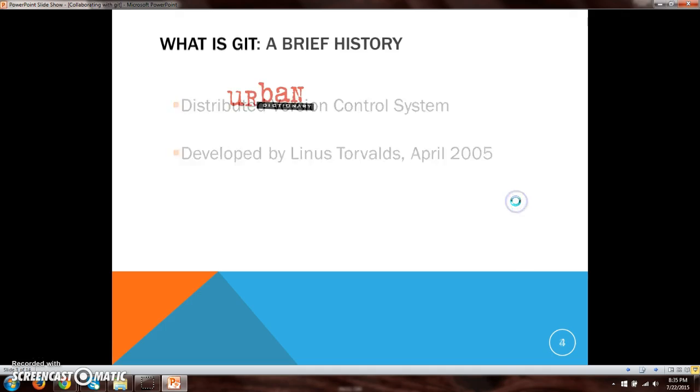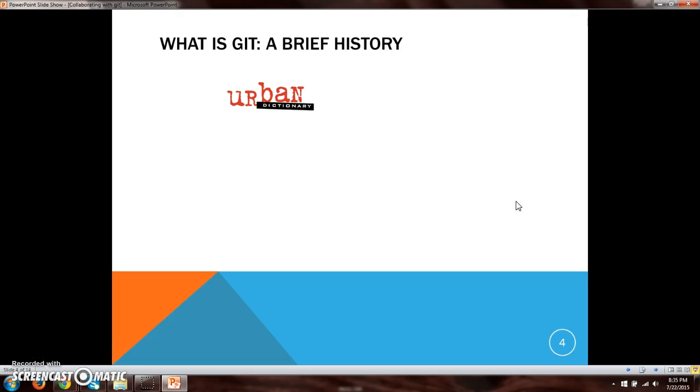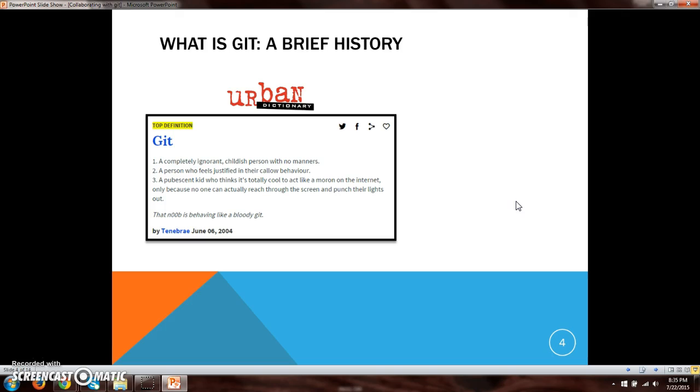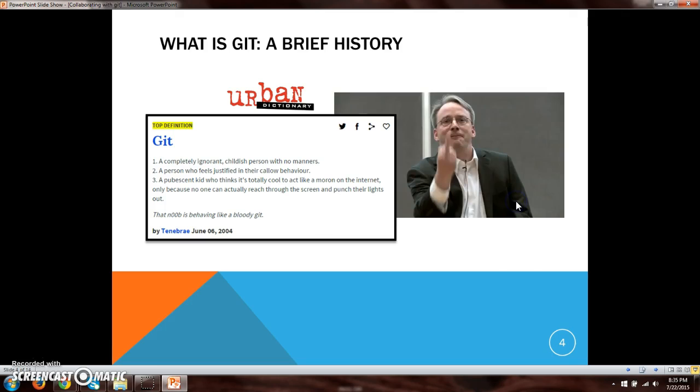He's been quoted as saying that he always names his software after himself. Git is British slang for a completely ignorant, childish person with no manners, according to Urban Dictionary. And as far as Mr. Torvalds, there may be some sort of truth to this.